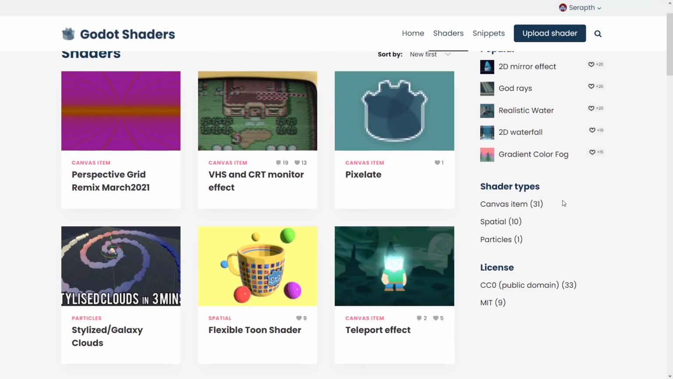And you can also see they've broken down the shaders by their types. So we've got canvas types. Those are what we call 2D shaders or pixel shaders in the world of Godot. Spatial, which is your 3D shaders, and then particle effects, of which we do not have a ton of them.